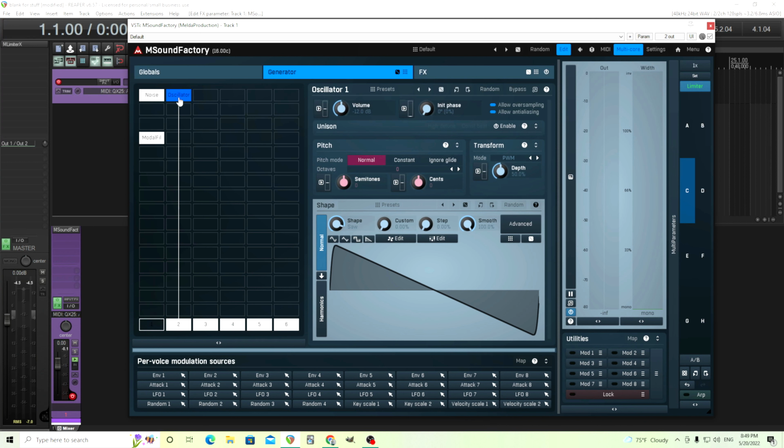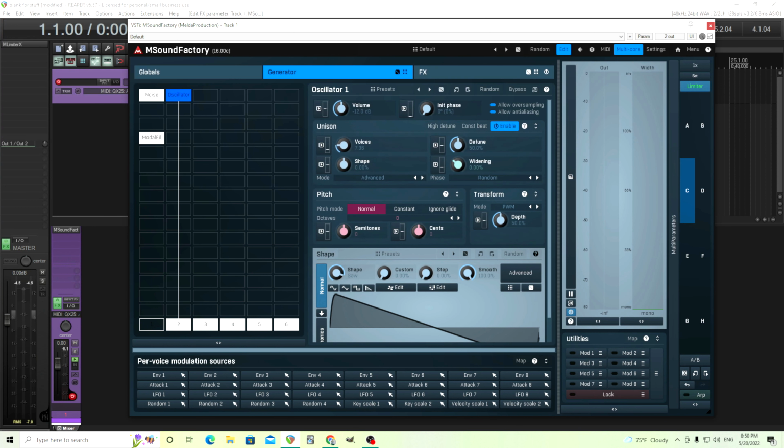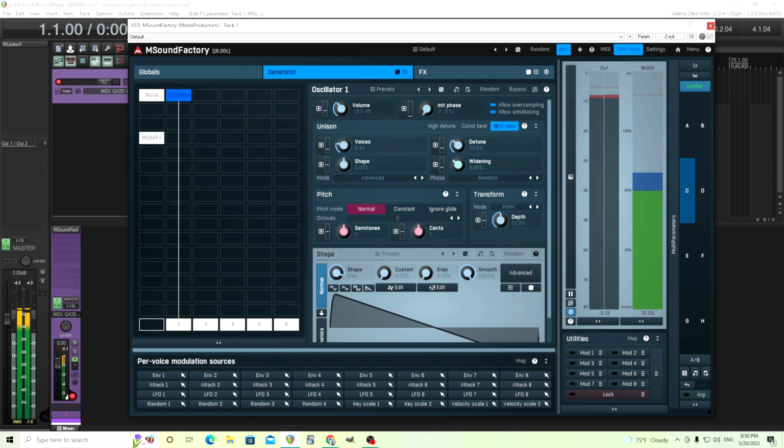Just turn this off for a second, and let's just hear this. Turn on the unison. Maybe try around 8 voices or so. Turn the detuning down a little bit. Okay, I might turn the volume down.